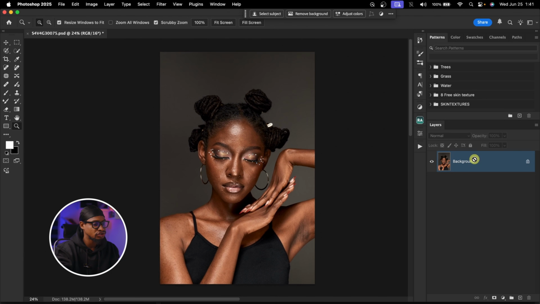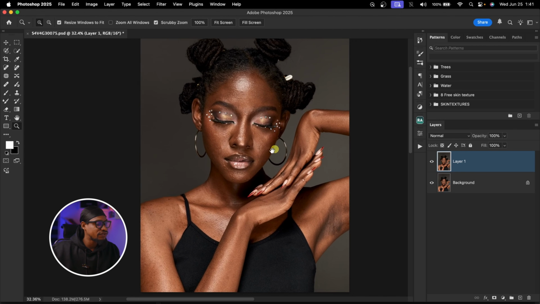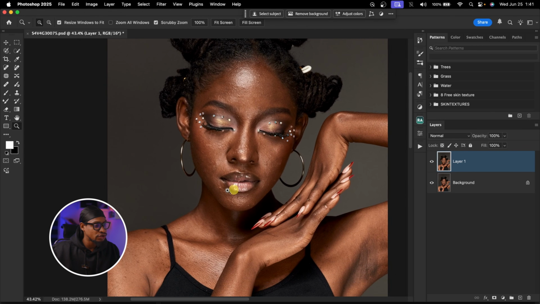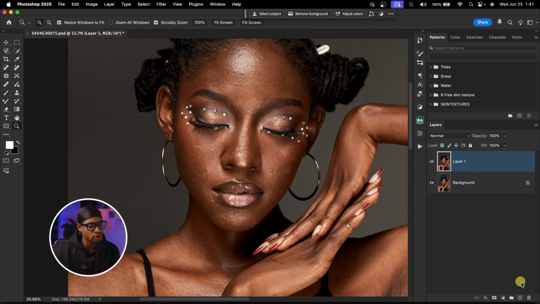So the first thing I'll do, I come to Photoshop and duplicate my layer by pressing Command J. After duplicating my layer, I'm just going to clean up this image by removing the obvious blemishes. To do that, I'm going to add a new empty layer, and I'm going to rename this layer Heal.